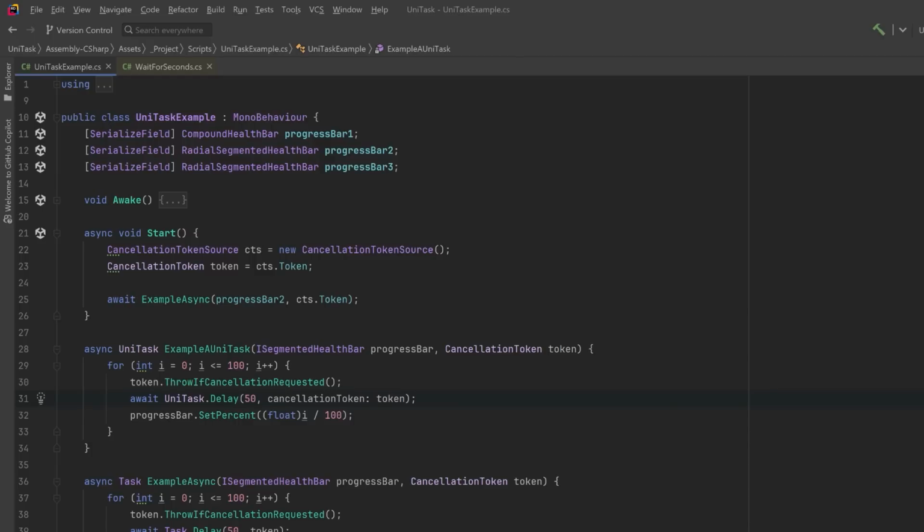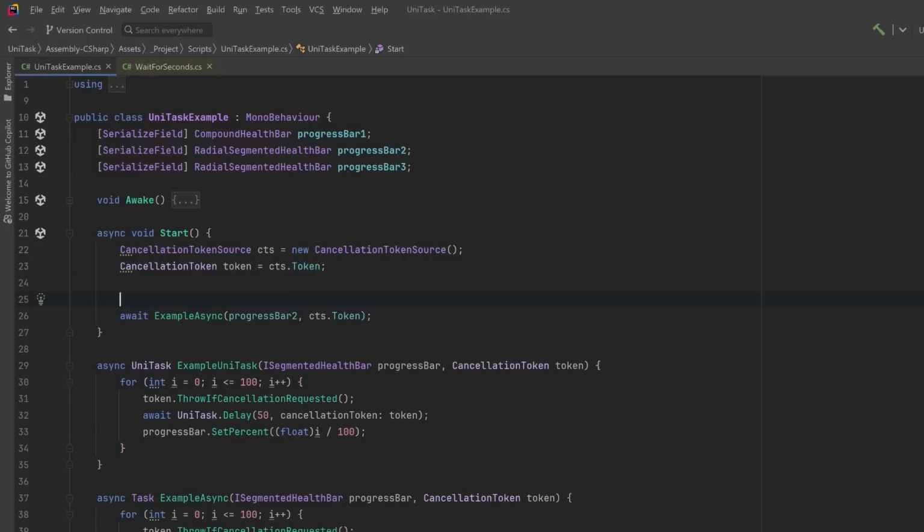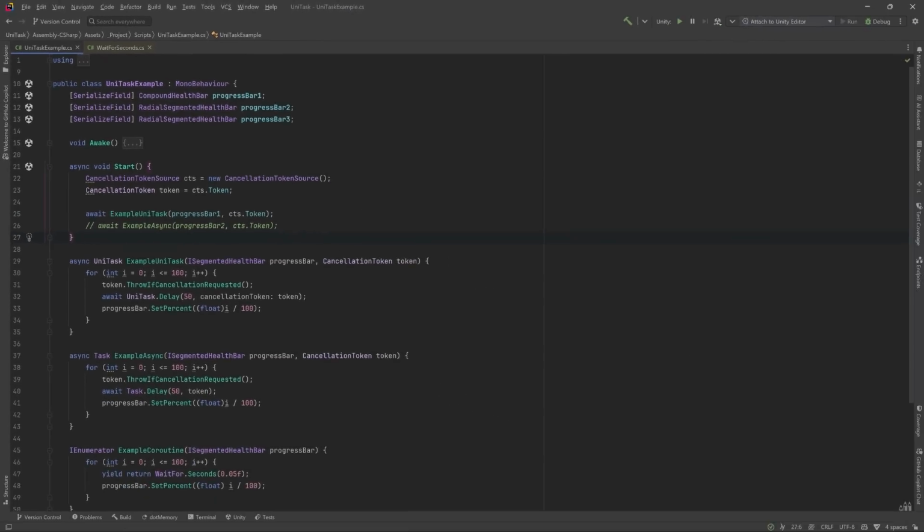Now, UniTask.delay and UniTask.delayFrames have multiple optional parameters that you can pass in, so that's why I'm using a named param for the cancellation token here. So just by making those 2 changes, we can now come up to the start method and await this example UniTask, and we'll have a 0 allocation asynchronous operation. Let's go try it out.